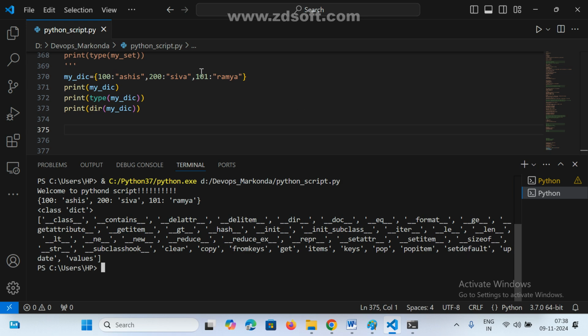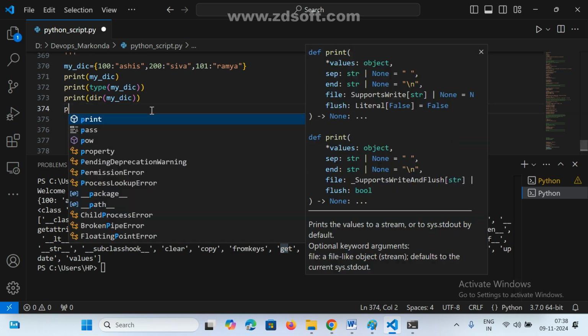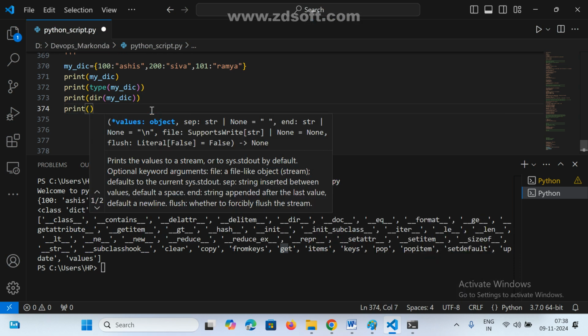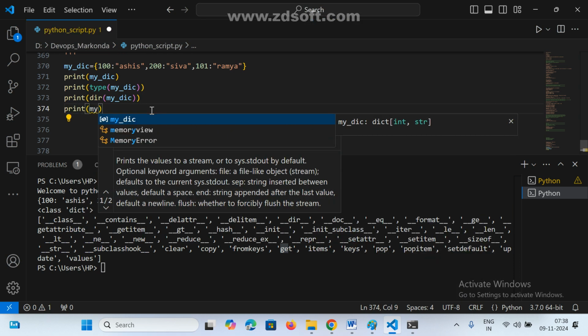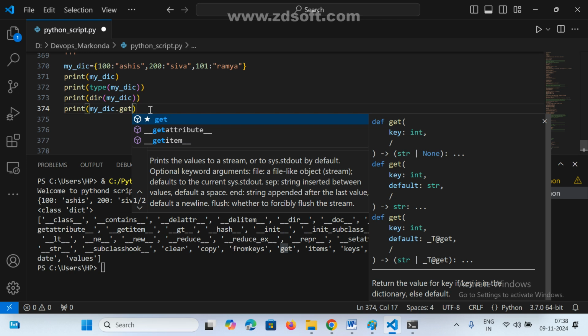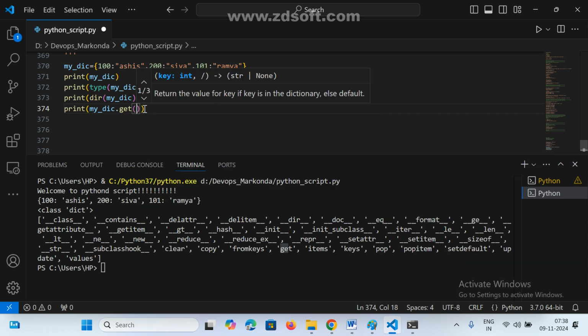Clear access, whatever you want. For example, I want to get one item. See here, the get function. So how to get here? Print my_dictionary.get. I want to get which item you want to get.